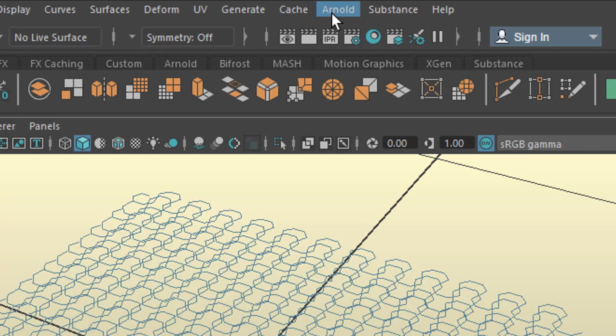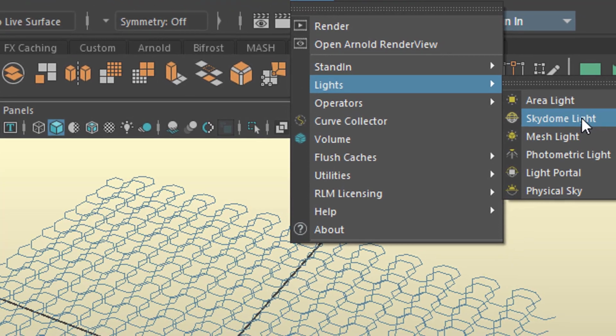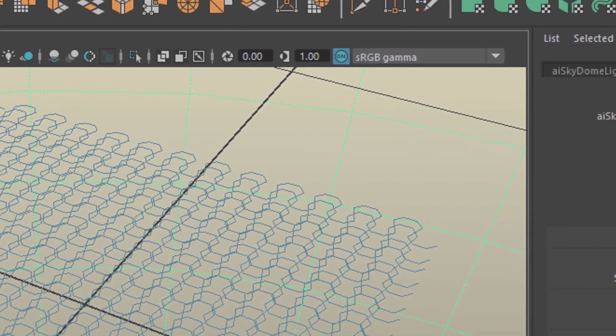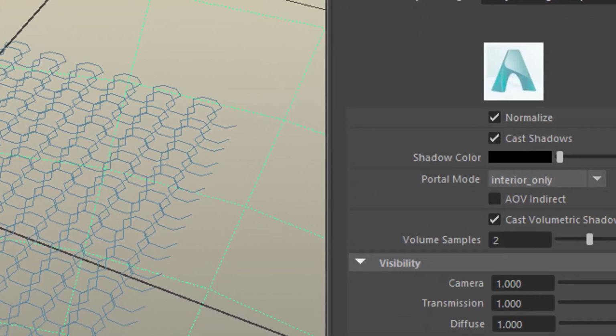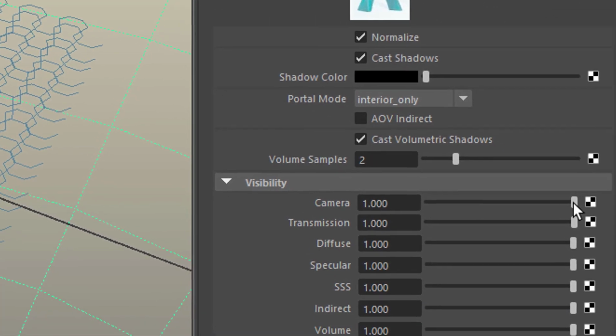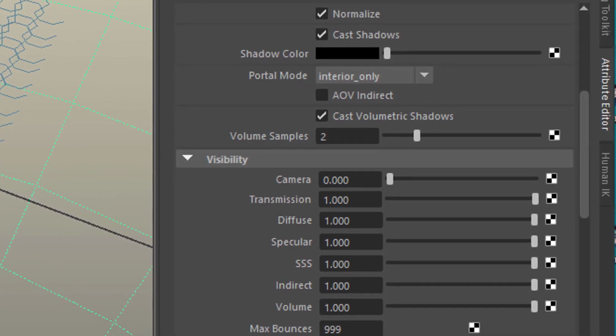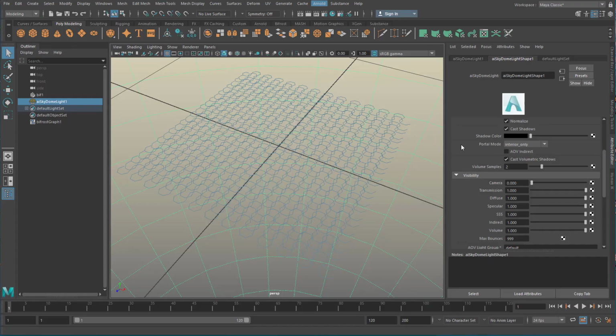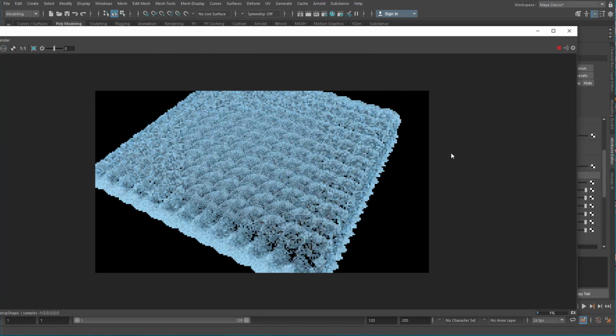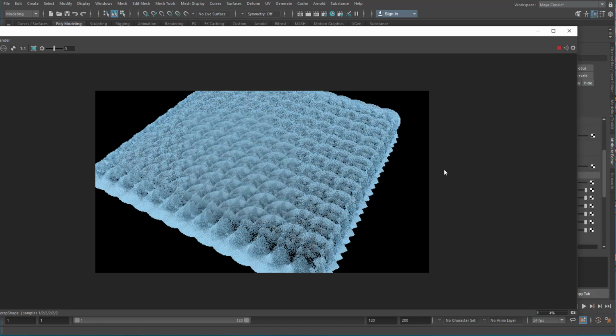Now we can render it. We need a light, obviously, a sky dome light. Let us, under visibility, change the camera value from 1 to 0, so we have a black background, and then we render the scene. It takes a while because Maya has to calculate the graph, get the material together, etc.